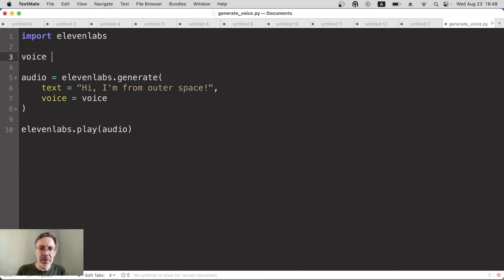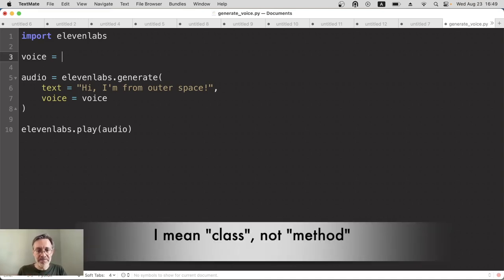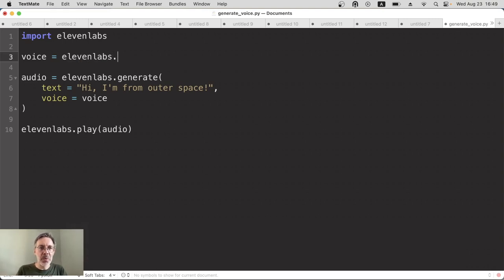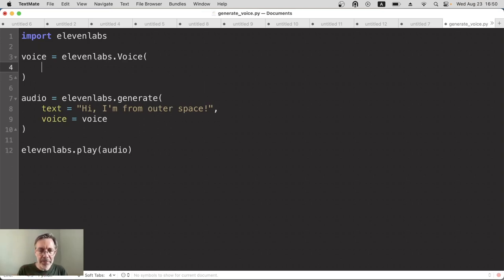So the voice is going to equal, and this is something that is created by an ElevenLabs method called voice. So we need to start off with the ElevenLabs module again. Within that, there is a voice method like this. This has at least two arguments, and the two that we need are voice ID and settings. I'm going to press enter, create a bit of space there. So the voice ID, and let's use what we used before, James. So I'm going to paste that in.